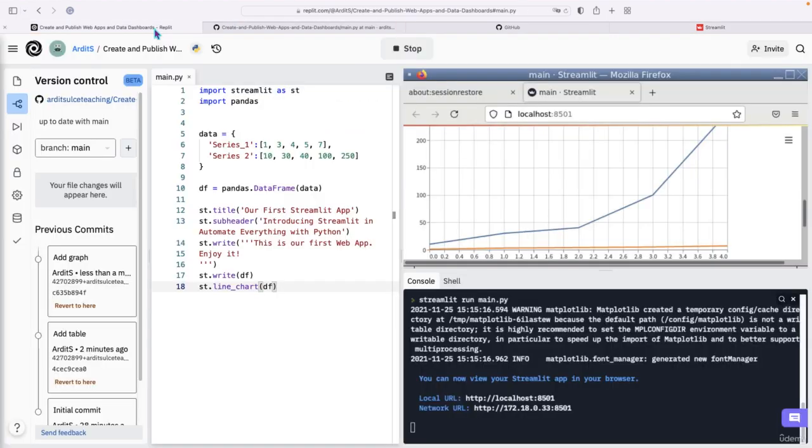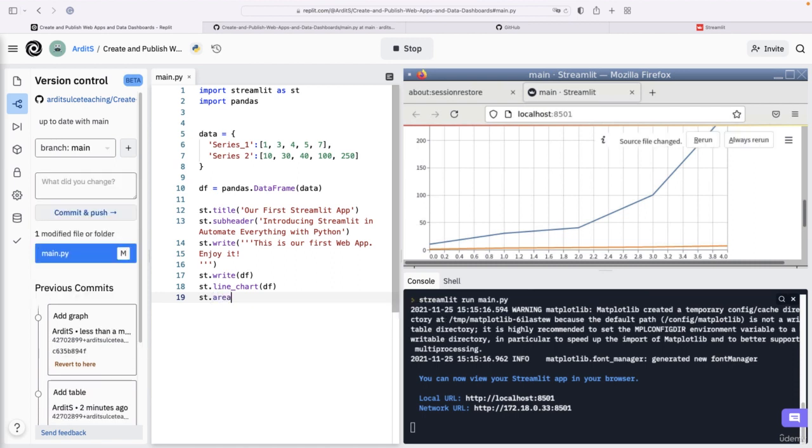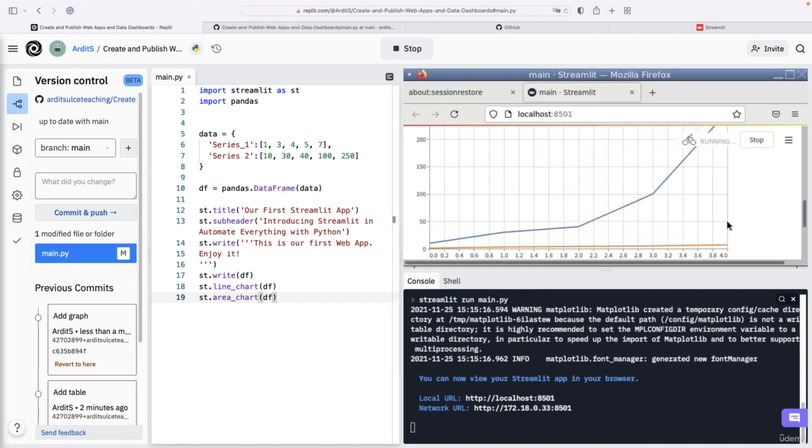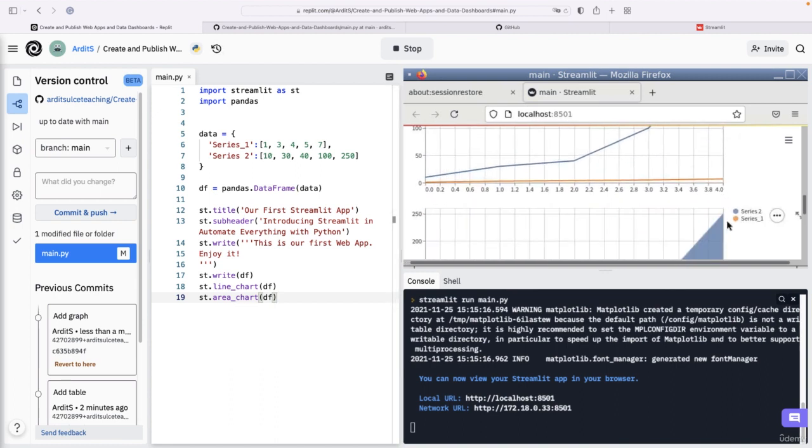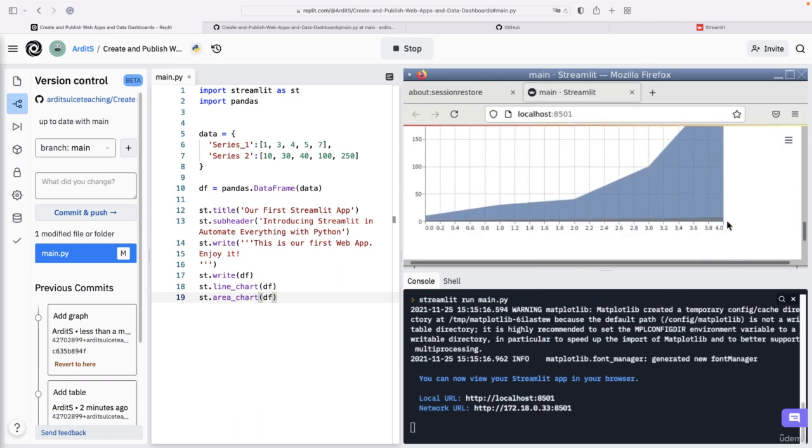You can also add other types of graphs such as st.area_chart, df, rerun, and we should see another graph here. That one in there. You could also add widgets to your web app.